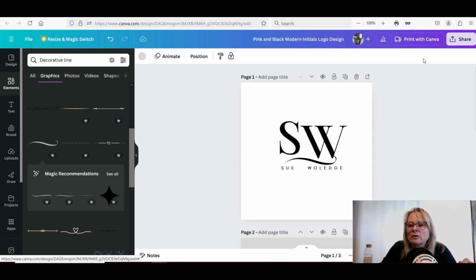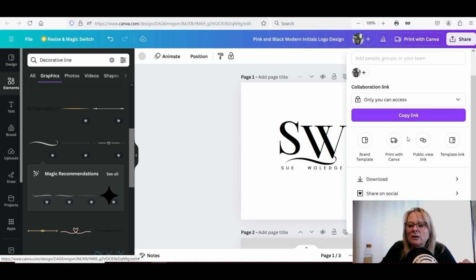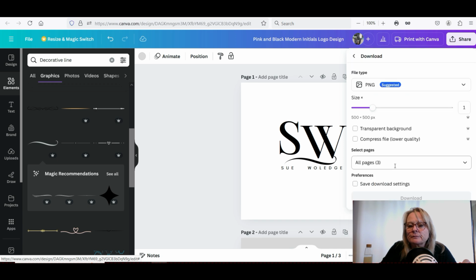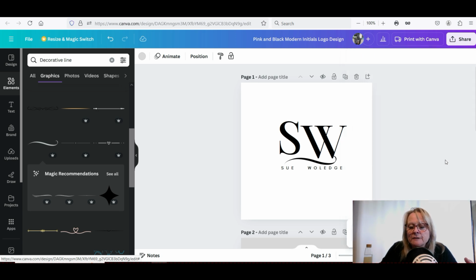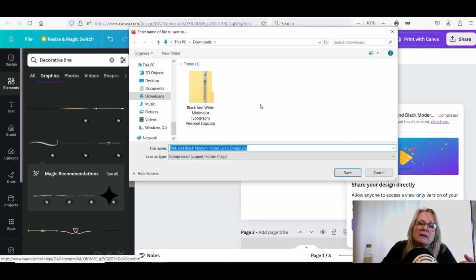So if I go share and download, now you'll see, because I have a pro account, that I have the option to download this with a transparent background. But if you're using the free version, you won't have that option. Alright, so I'm just going to download these with their backgrounds intact, and then I will show you a really quick and easy way to make these transparent.